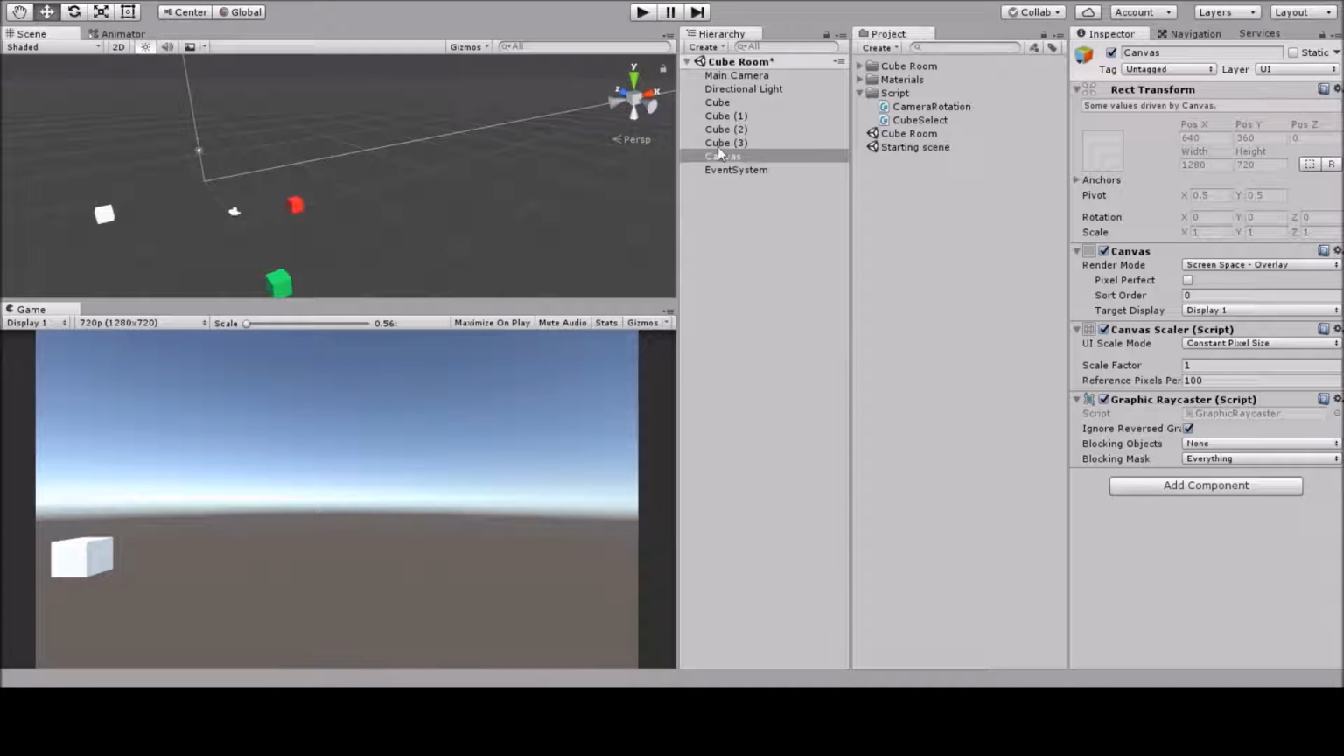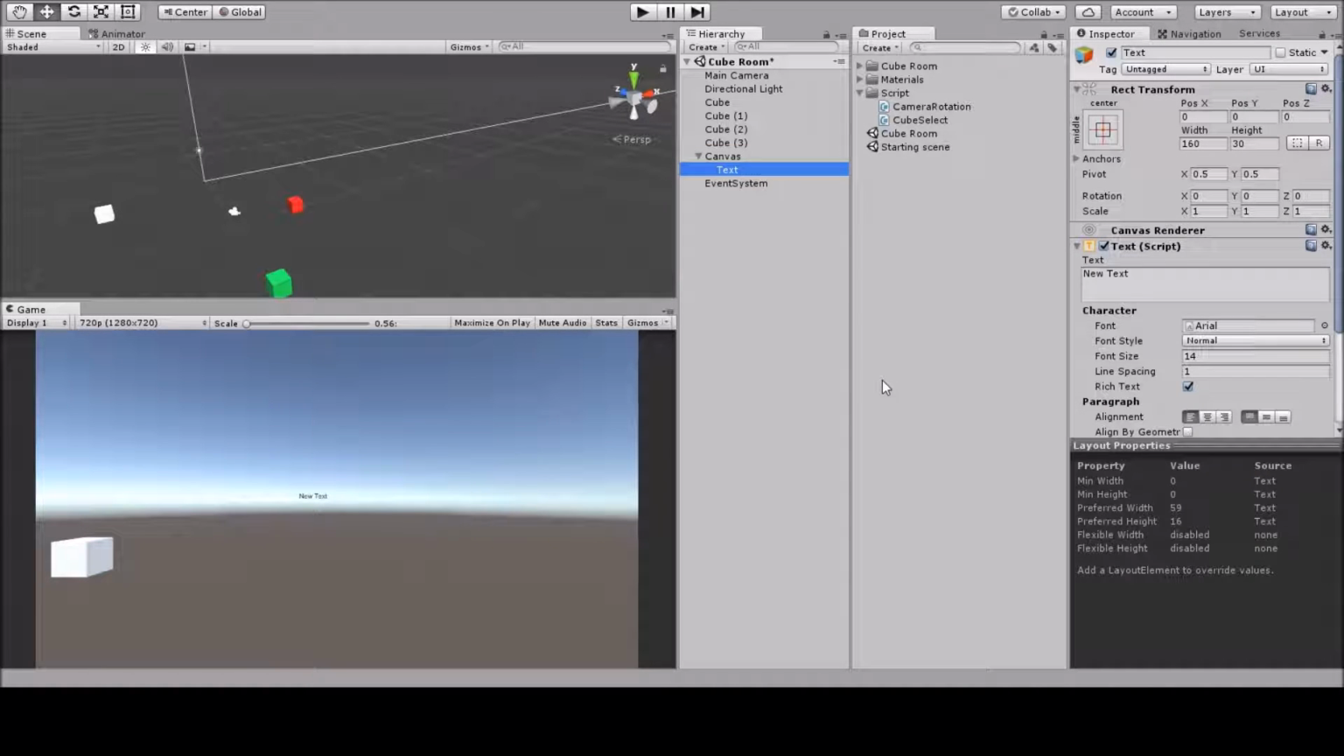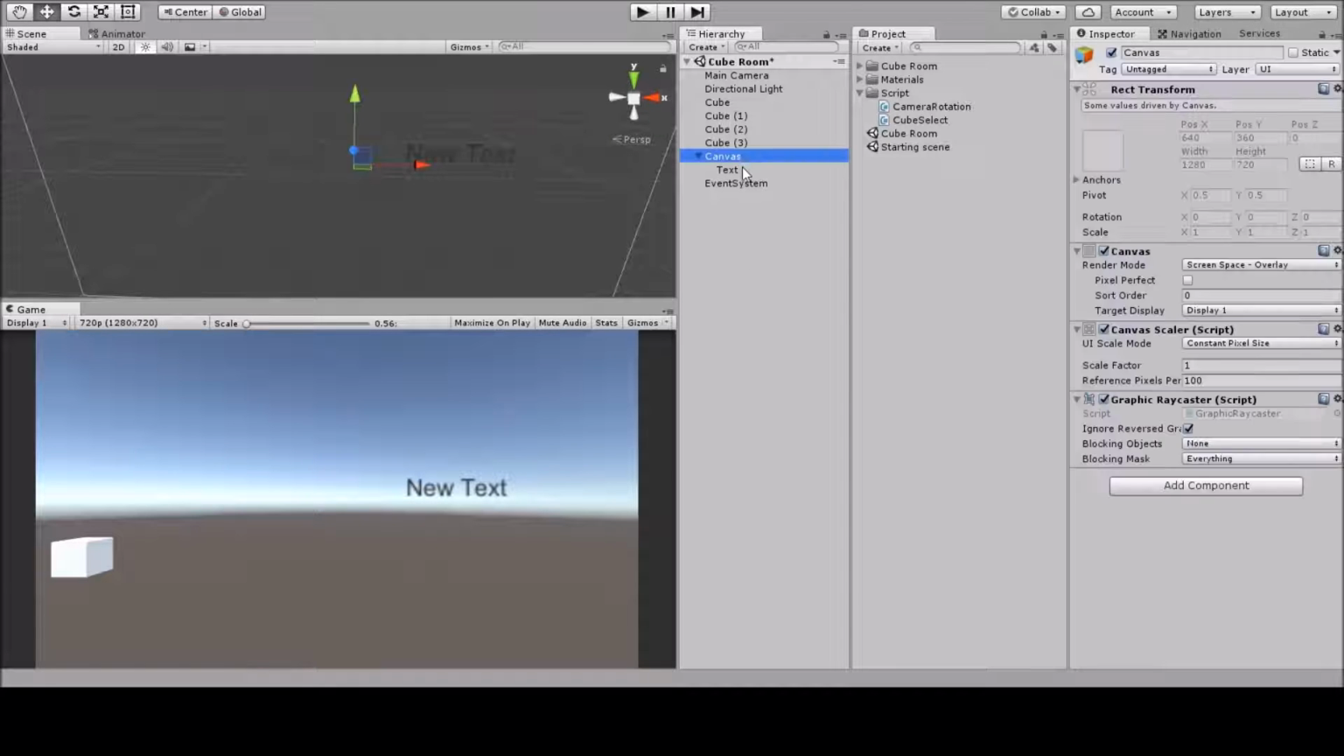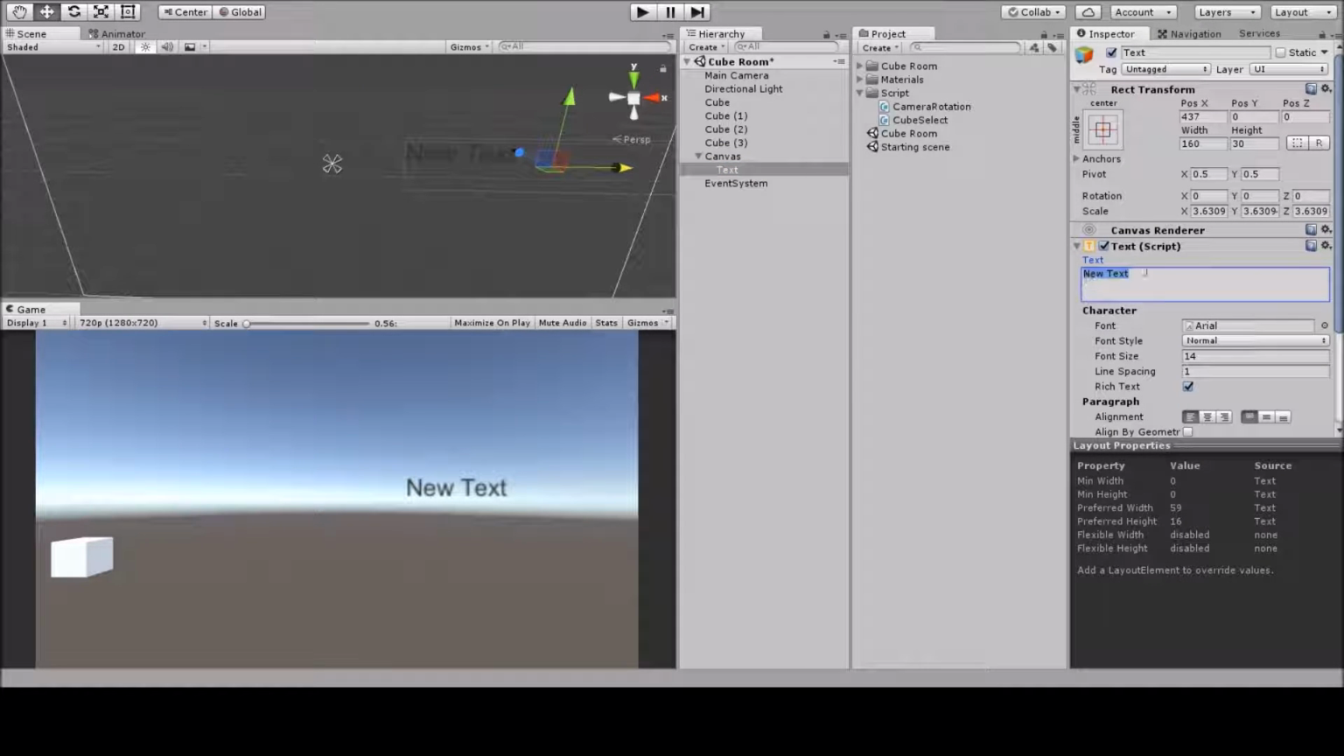Okay, so in this canvas, this is important because every time you add a UI element like a text, it's really small, so double click this so you can see where it is. You can just enlarge it. There. So what my plan is, whenever you click an object, let's say here, it will go to the center of the screen, and then it will display the color of the object. So let's change this to, actually let's just leave it like that first.